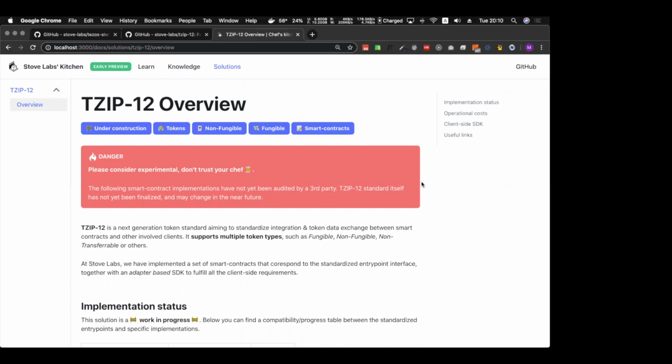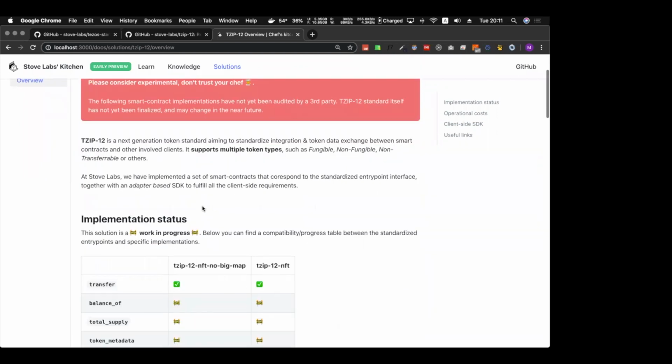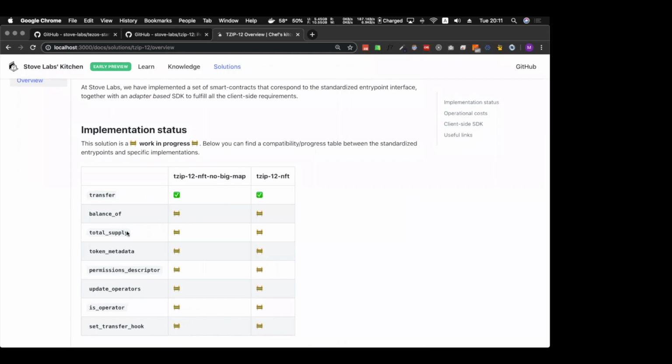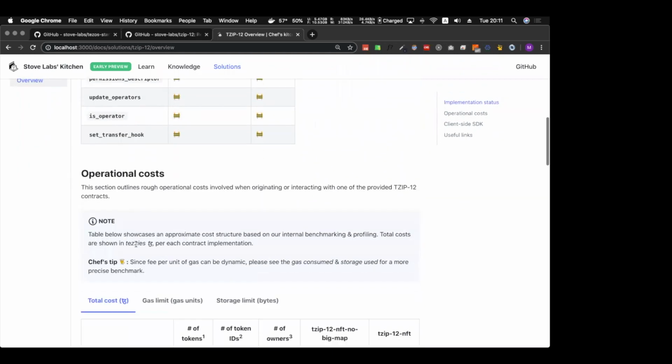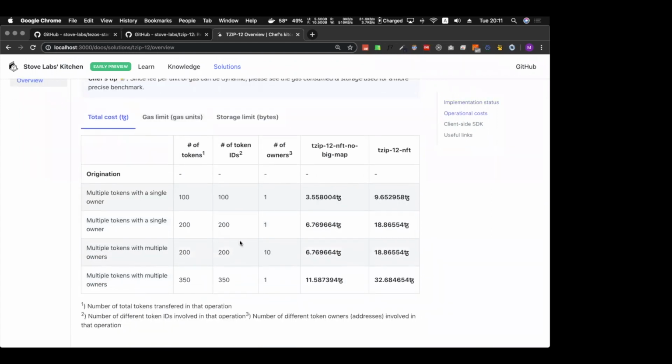It contains essentially all of our knowledge combined for the past years, like combined blockchain and development experience. And it's also home for the reference implementation of the TC12 token standard. So you can see a bunch of cells here, a bunch of text that we don't care about at the moment. You can also see the implementation status, so which entry points are implemented, and then how much it costs to run the contract. So you can see an overview here, the total cost, the gas limits, and the storage limits that have been used for deploying the contract.